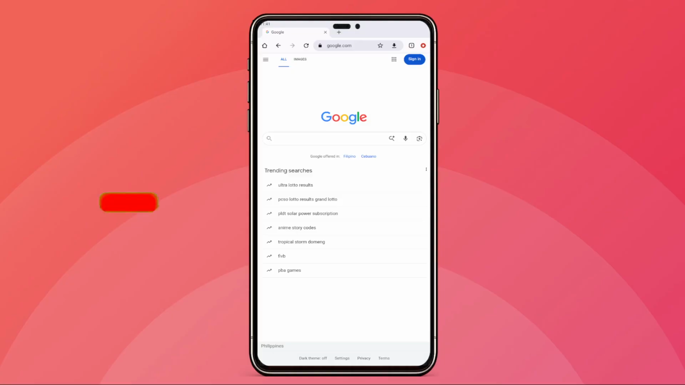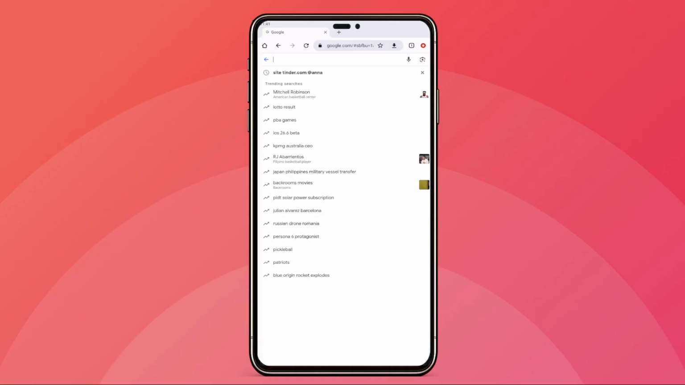First, open your browser on your mobile device. This works with any browser you have installed, whether that's Chrome, Safari, or any other option you prefer. Once your browser is open, navigate to the search bar at the top of your screen and click on it to activate it. This is where you'll enter your search query to find specific Tinder profiles.